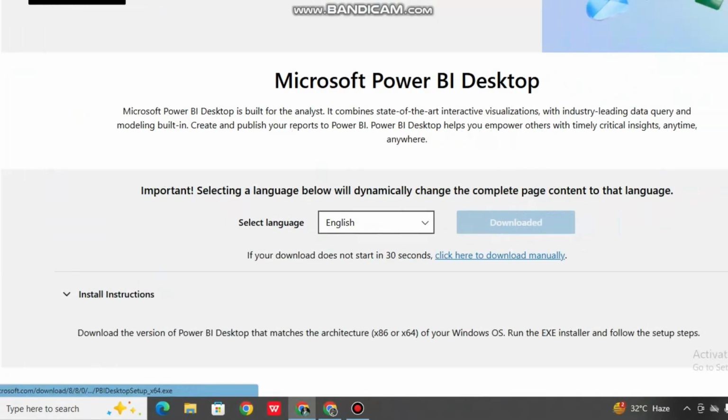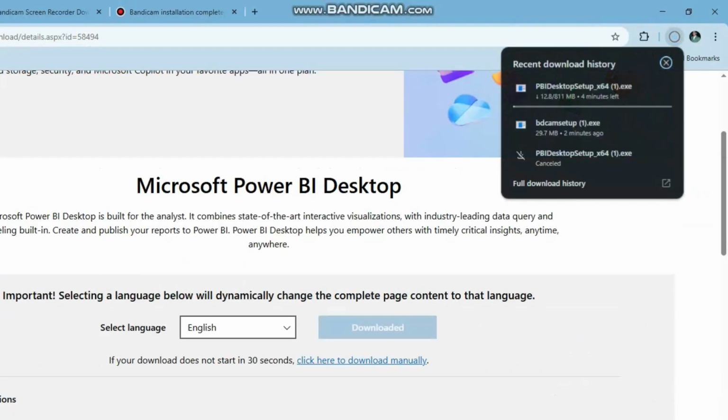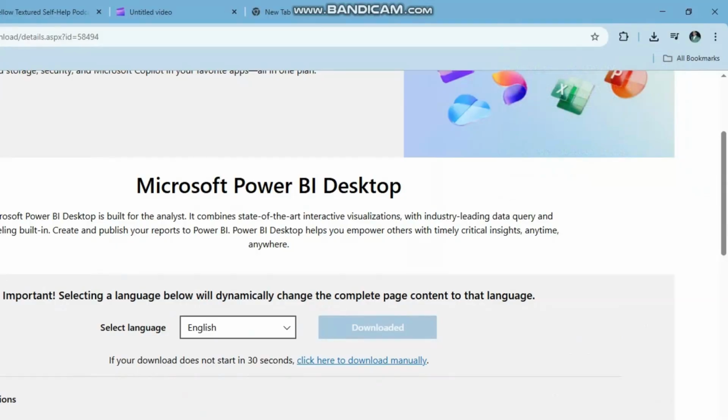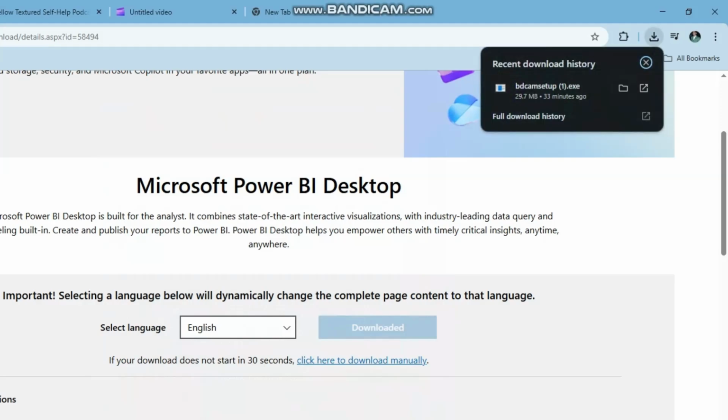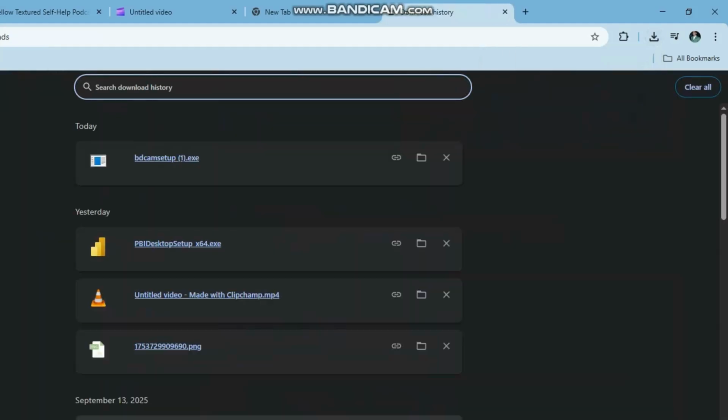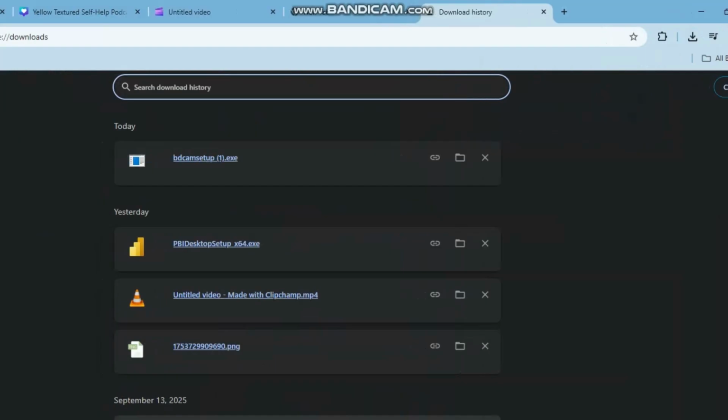and after clicking on it the download will start, and after the completion of the download you just simply have to install it. Okay, so after completing the download, come into the download section. Okay, so here you can see that the Power BI desktop setup is downloaded. Now click on it.